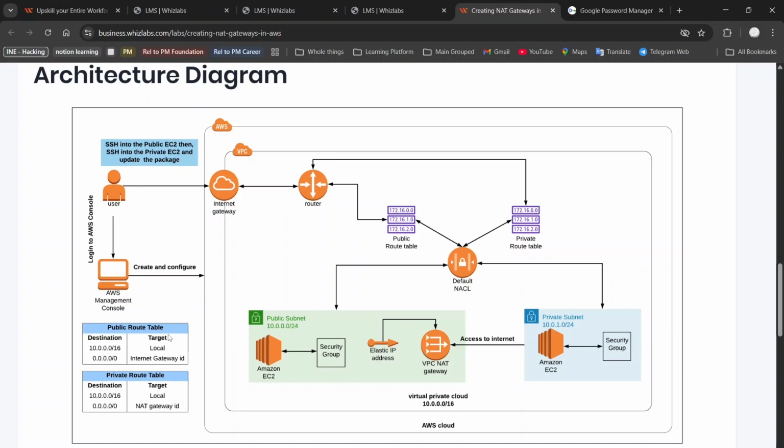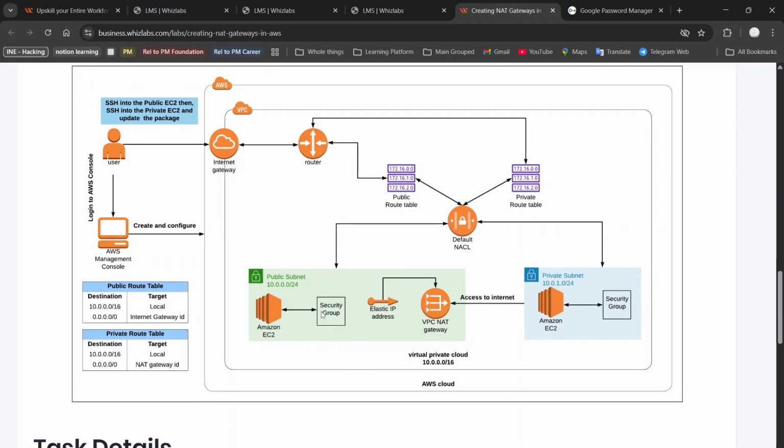That's our tables for the public route table, in which we have two IPs. The destination 0.0.0.0 means anyone can access that server, that EC2 instance, from anywhere, and this one is the local IP. Same for private subnet. Router has access to this default NACL. Public subnet elastic IP, Amazon EC2 linked with security group, elastic IP addresses linked with VPC NAT gateway, access to internet. Then private subnet EC2 security groups linked to this one.